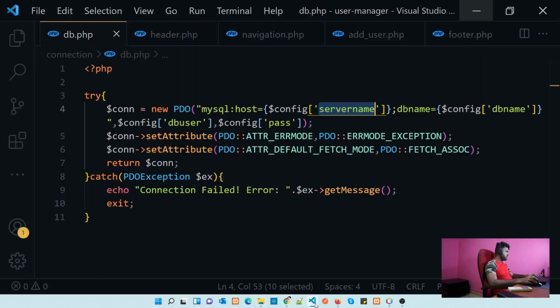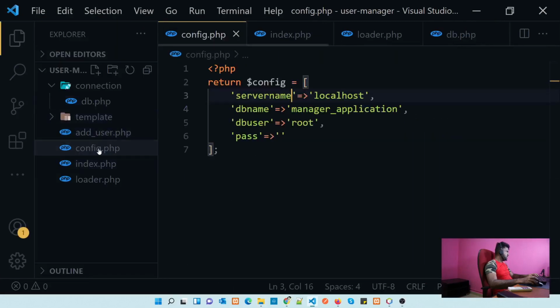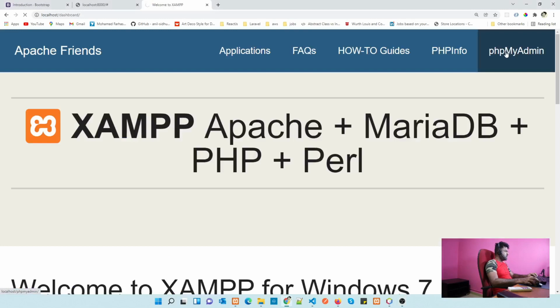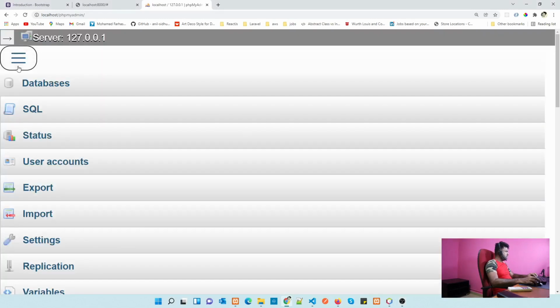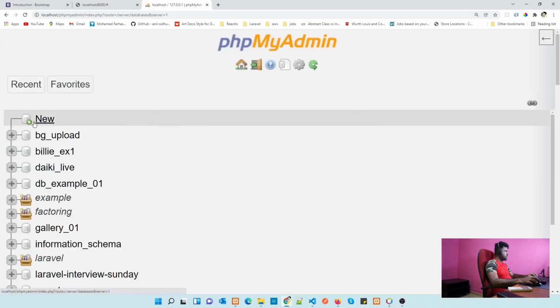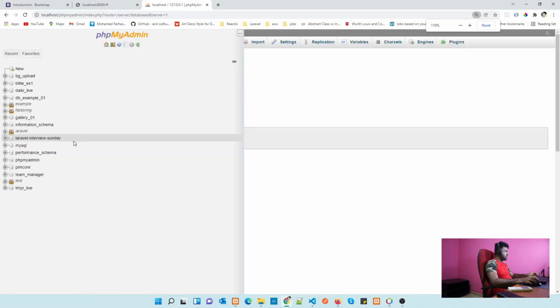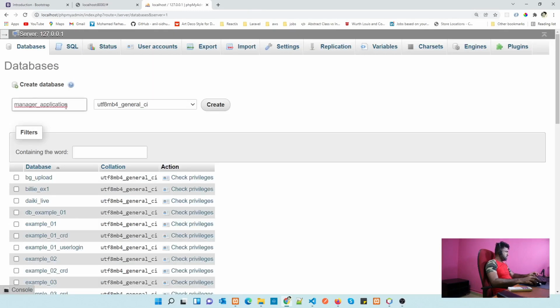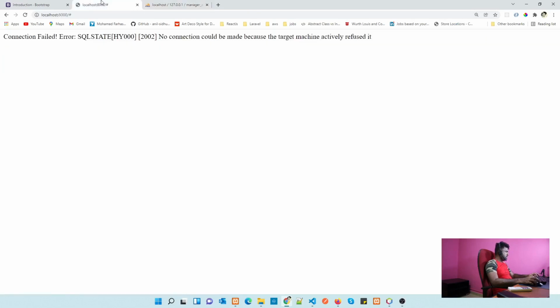Undefined array key user. Okay, I forgot to create a database. Let's create the database first. My database name is manager application. Let's copy that, and go to the localhost dashboard, phpMyAdmin. Let's create the database. Go to databases, click new, and here we can add the database name. Let's create. Now we have created our database.